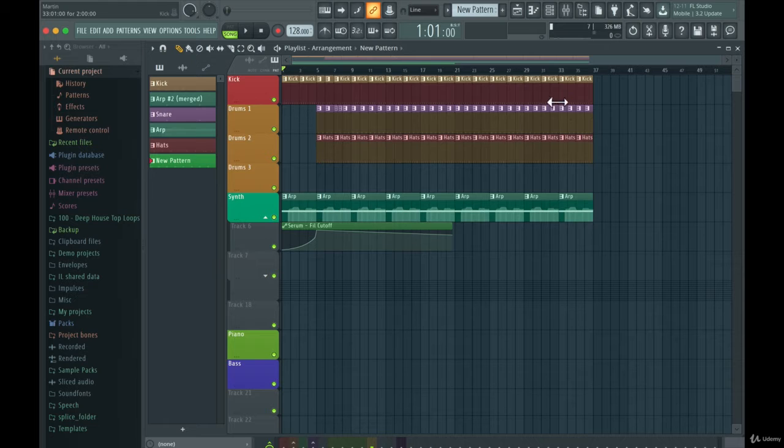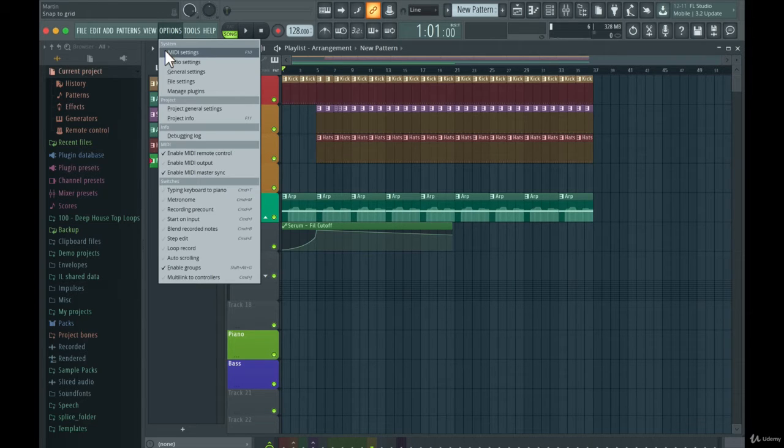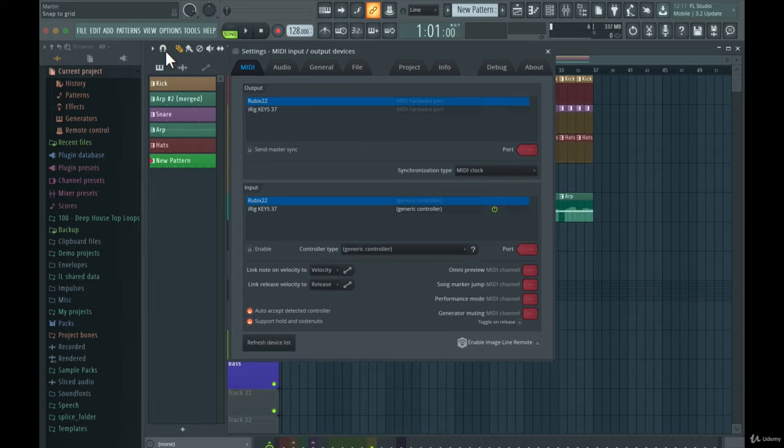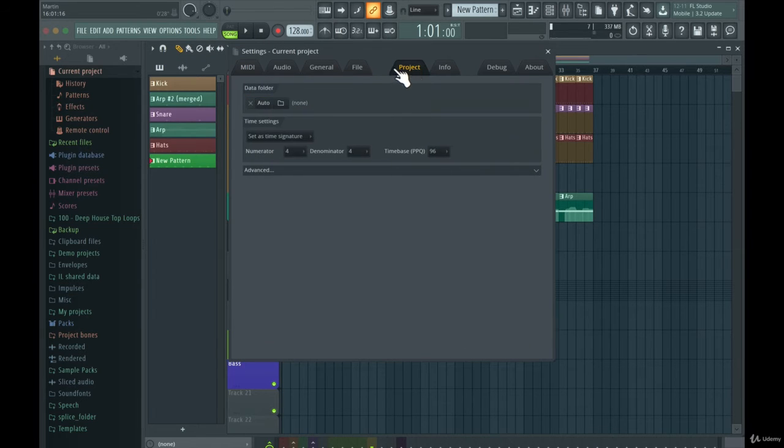So how do you do this? You go to options and then just choose one of these options here. So we're going for MIDI settings. Then you go to the project tab here and you can see data folder. Now we can create a data folder. It's set at auto, so this is going to leave the audio files at their source location, but we want to set this data folder. So let's go to the folder.